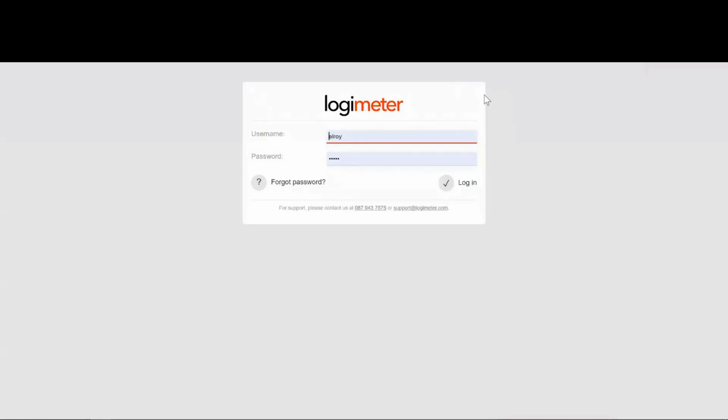Note your user details will be supplied by the Logimeter support team. Alternatively, if you have existing user details and forgot your password, please use the Forgot Password option.